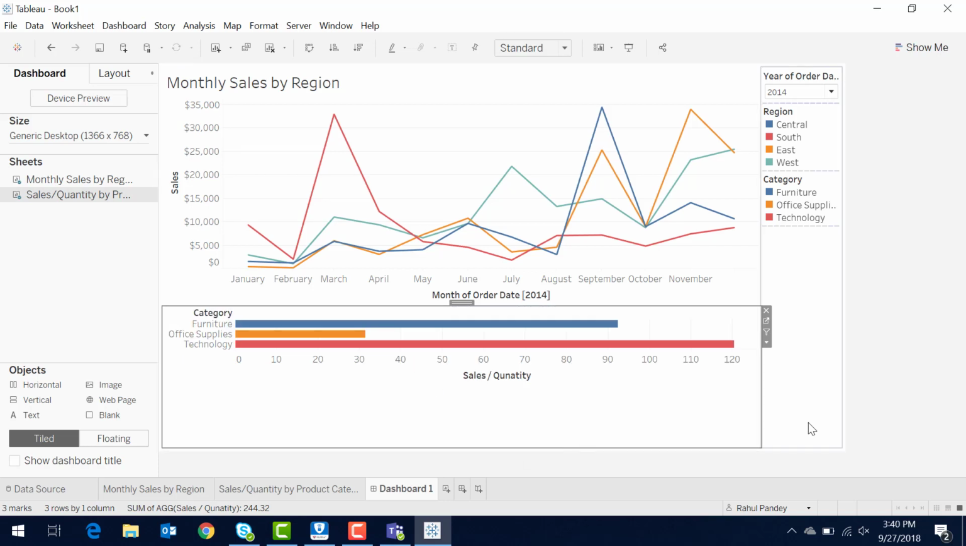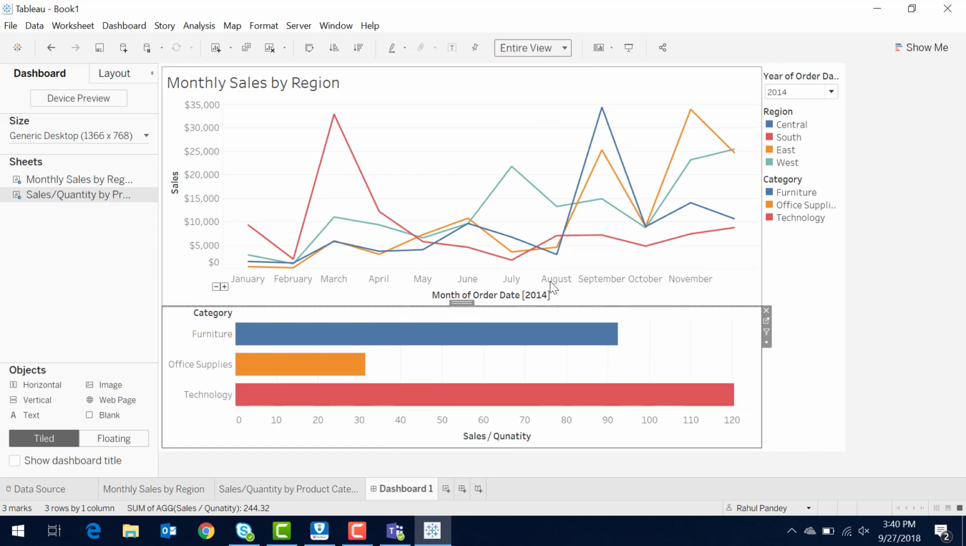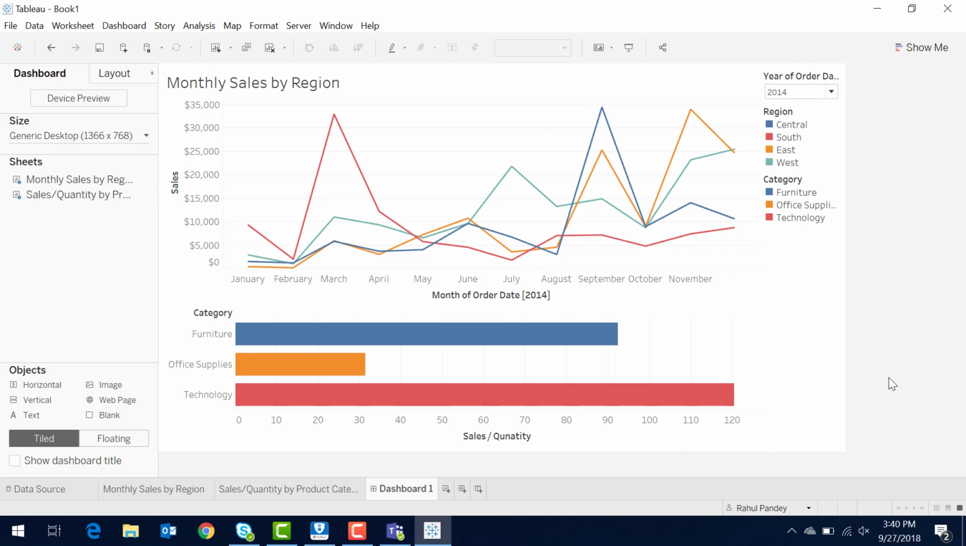We can also see, though, that this bar chart, it's not taking up the full space. It's not going to the bottom. Just like we did before with the pie chart, we can go here, have it fit entire view, and now that is fixed.